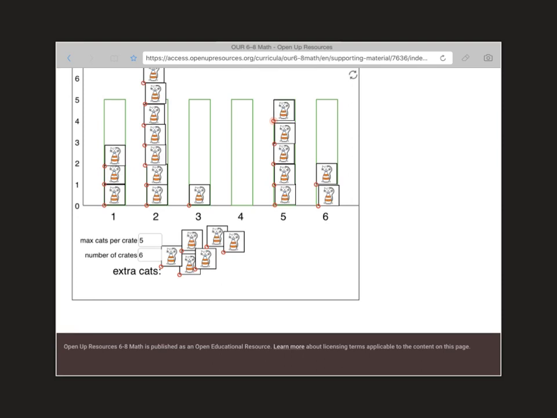So if you notice, I've succeeded, and what I have are 3 in this crate, 1, 2, 3, 4, 5, 6, 7 in that one. 1 there, 0 there, 5 there, and 2 there. So I have an average of 3, and no two crates have the same amount.